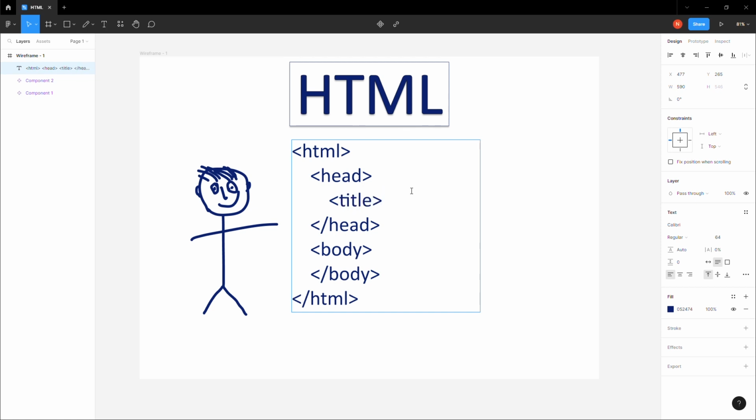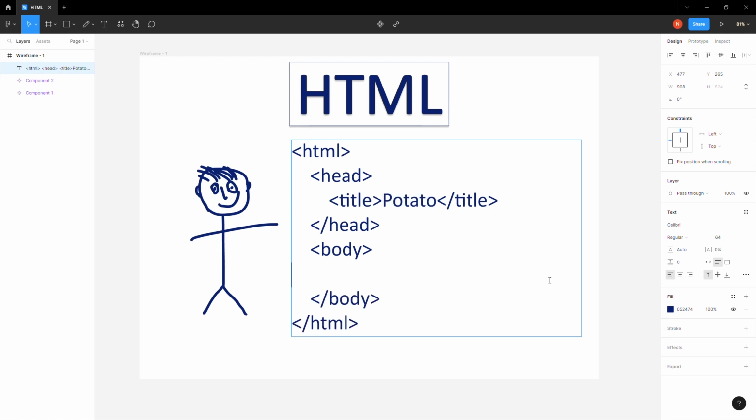Title is a tag that we use to give it a name, essentially. So in a browser, you'll have that little tab up there, right? And it'll have text in it. So whatever's in this title will show up there. We'll just call this potato. And what do we do with the tag when we open it? We close it again.